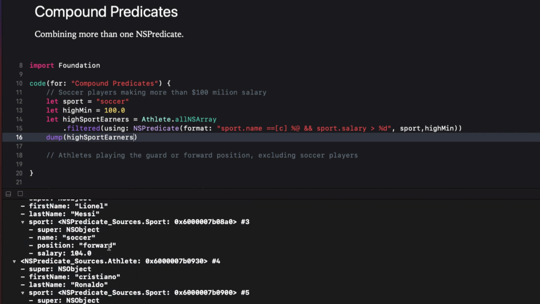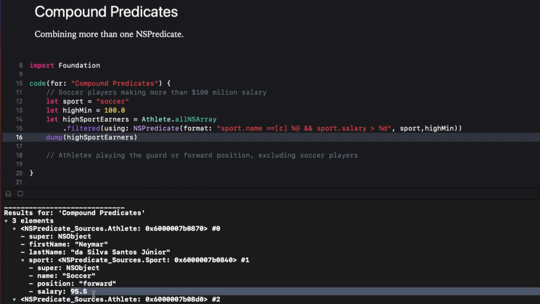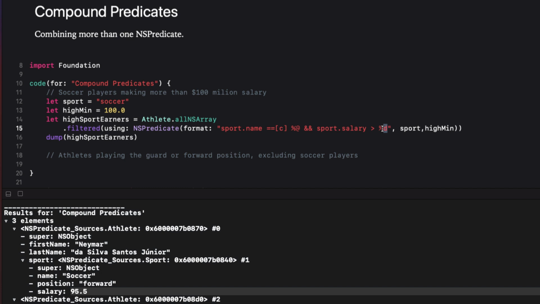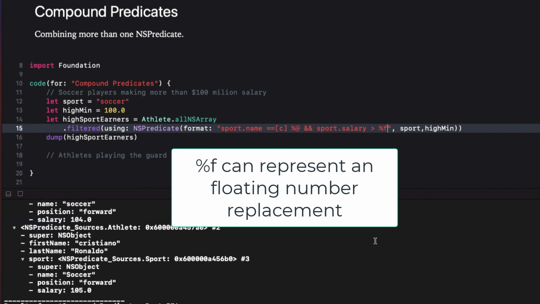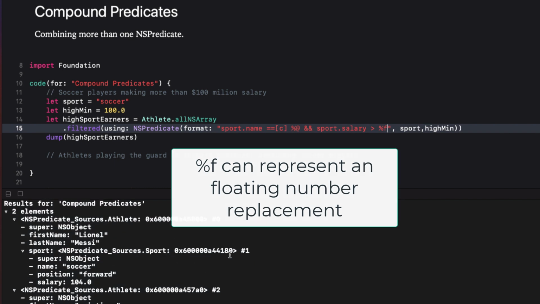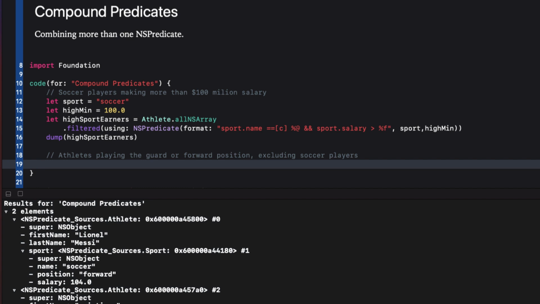When I run this, I see that we get 3 results. But wait, this salary is not over 100 million. And the reason is that we used %d, which should represent an integer or whole value. Well, 100.0 is either a double or a float. And we can solve this by changing our argument to %f instead of %d. Running this once again, we're good. Always check your results.